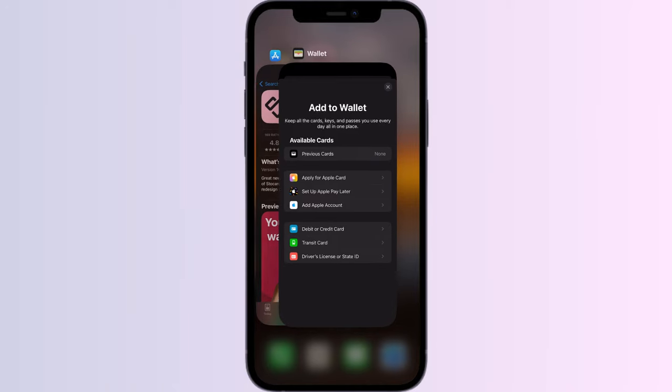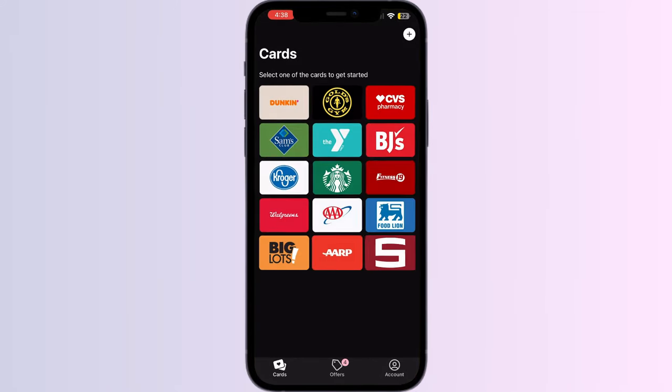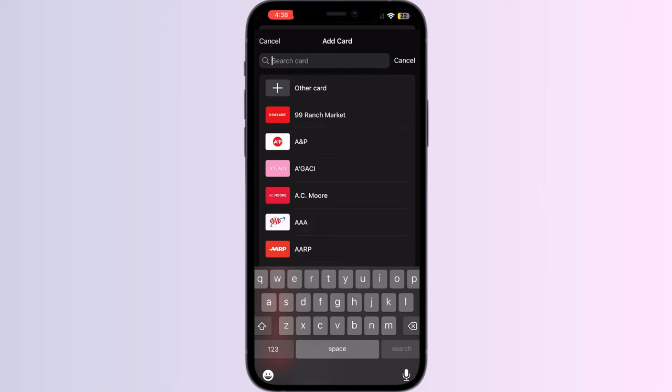Open the App Store and search for Store Card. After you're done installing the app, open it. In which you might be able to see the most commonly used cards. Click on the Add button and search for Lidl.